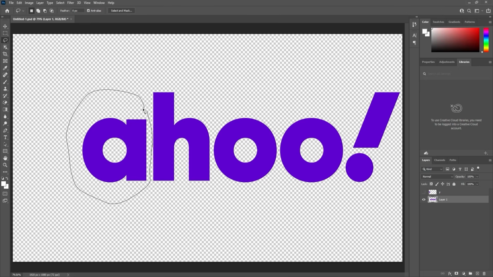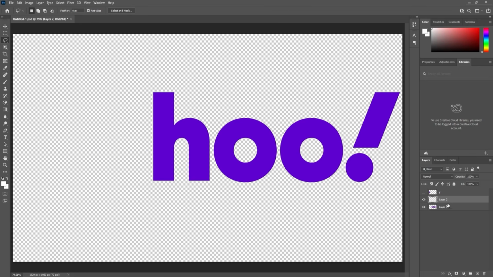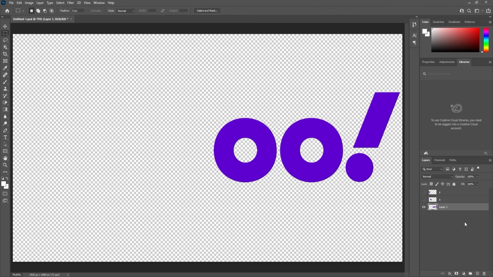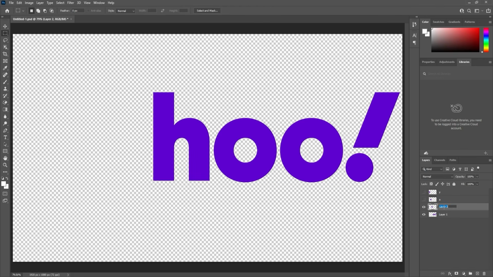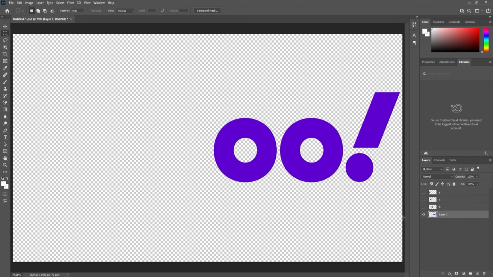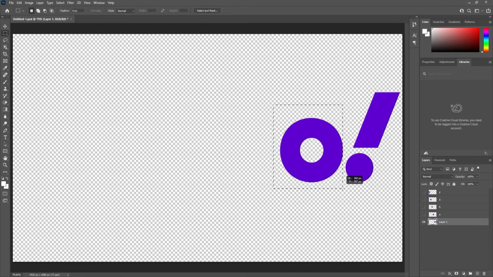Select this much portion, hit Ctrl X, new layer, Ctrl Shift V, double click, let's call it A and hide this. Now this time I'm going to press M for rectangle selection, then select this edge, select this layer, hit Ctrl X, new layer, Ctrl Shift V, double click, call it H, hide this. Then we are going to select this O, hit Ctrl X, new layer, Ctrl Shift V, let's call it O, like this. Then we'll select this O over here, hit Ctrl X, new layer, Ctrl Shift V, let's call it O, and we will call it this layer like this.